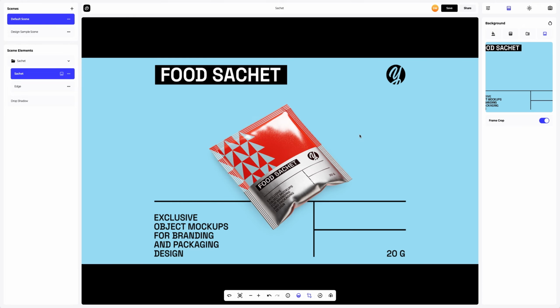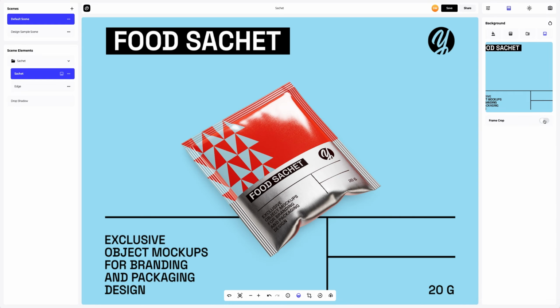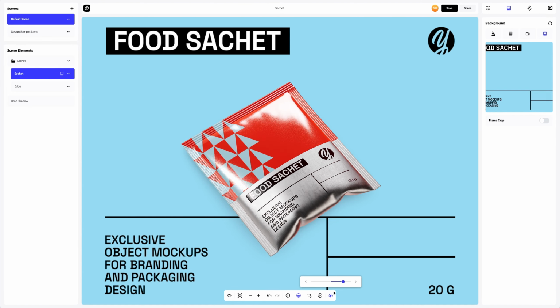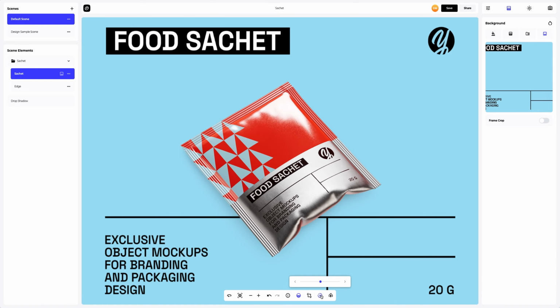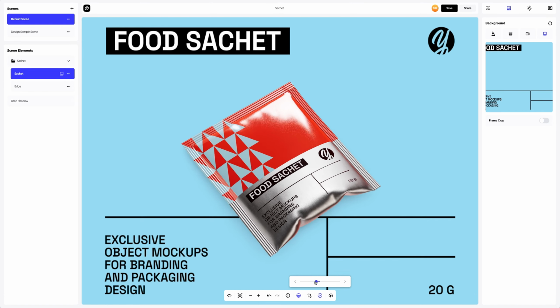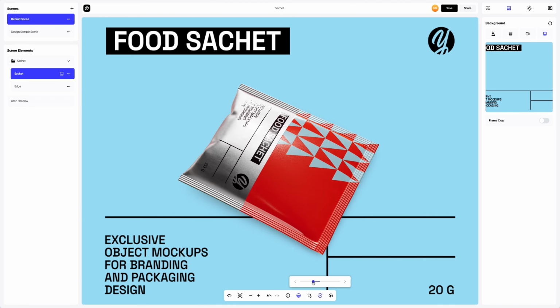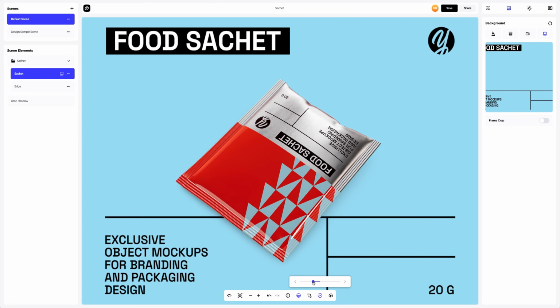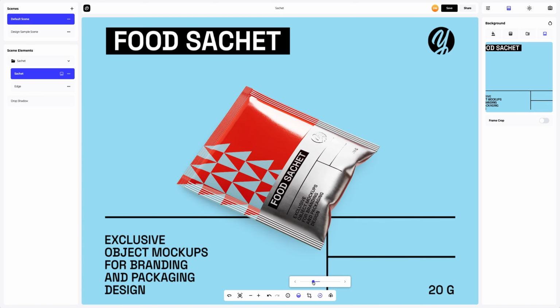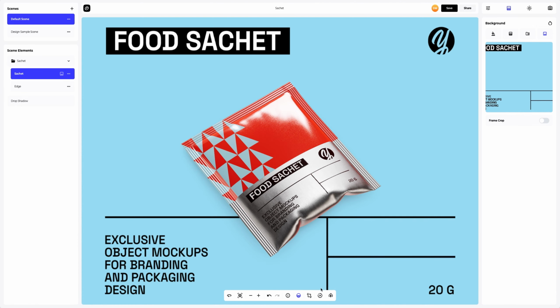Great. You can turn on moving lights to see how the light can enhance the shape and texture of the 3D model. You can also rotate the 3D model to see how the design looks in motion. Let's save our project now.